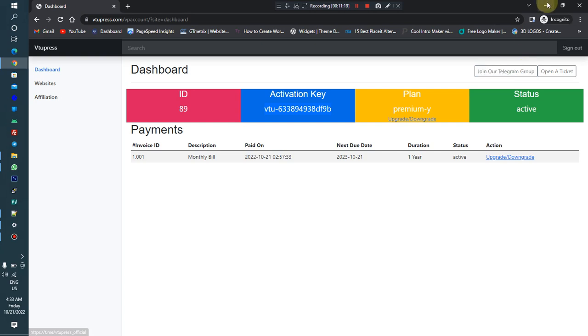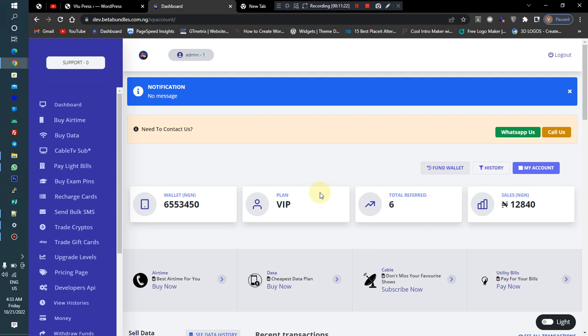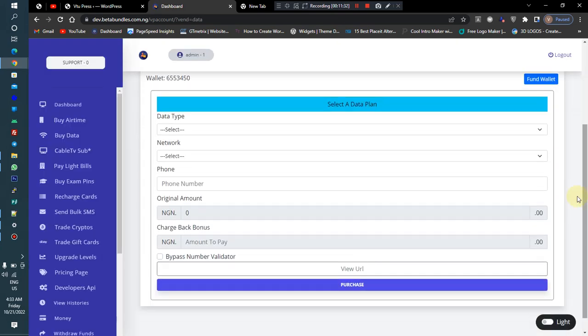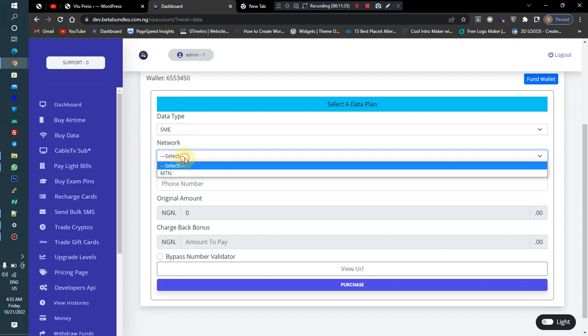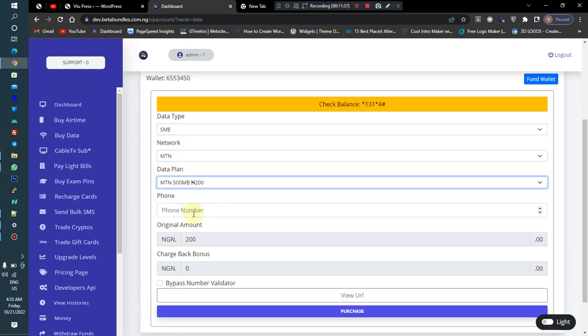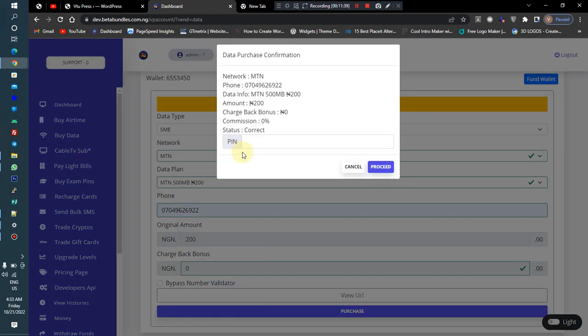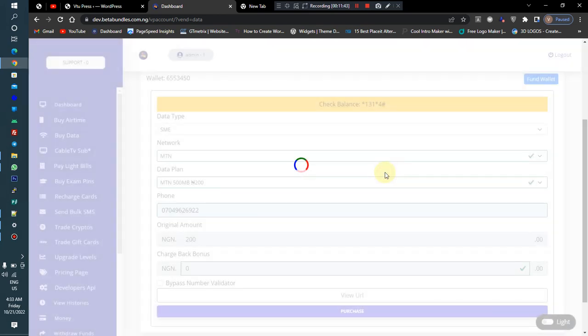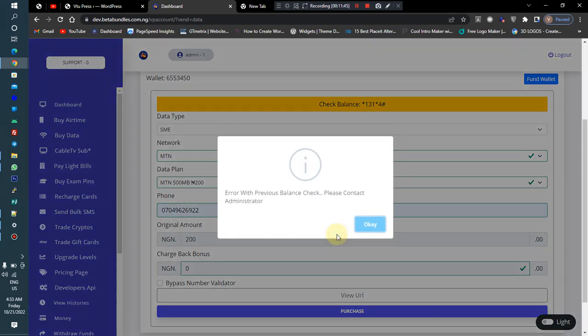But make sure when you are giving us issues with failed transactions, when all your credentials are correct, you send the screenshots of the error, like I told you about when I made a transaction of this. Let me just show you what you have to do. This is why you can see an error with previous balance check.